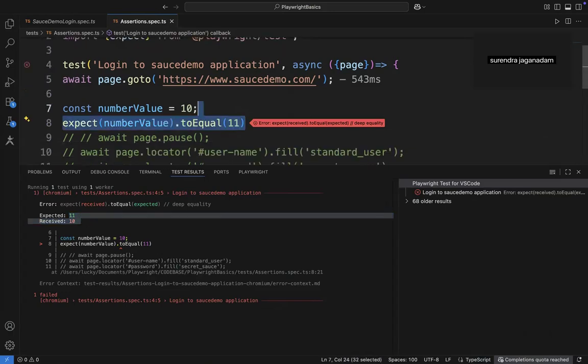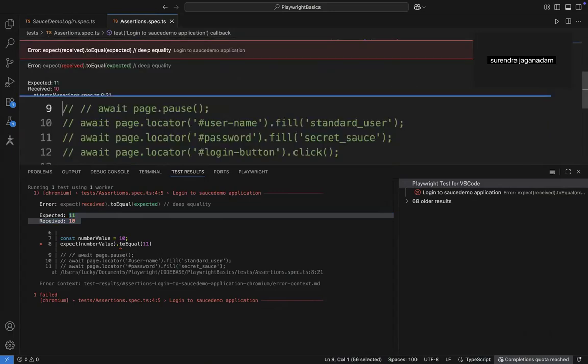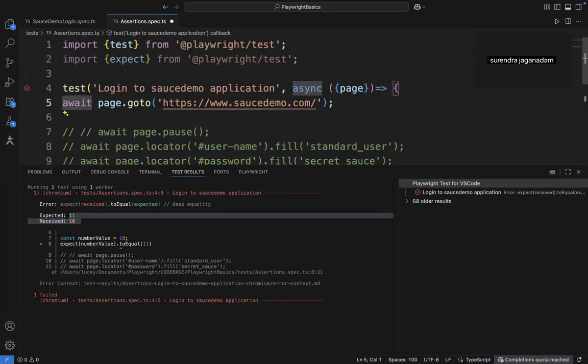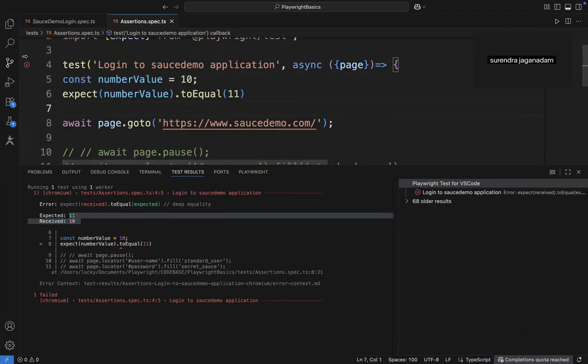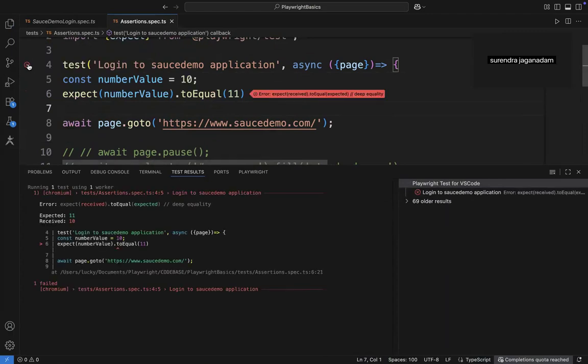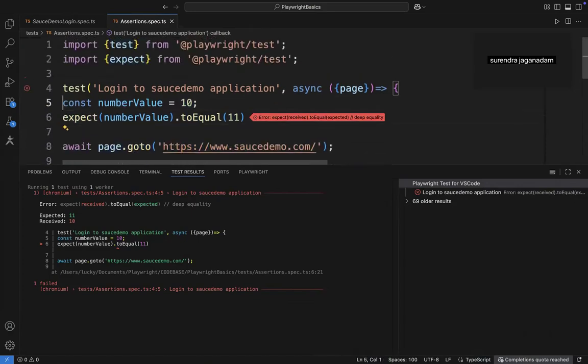So this set of assertions, what I'm doing is placing it at the starting line of my code itself. So when I run it, as the assertion itself got a fail, it doesn't proceed with the further execution. It doesn't even open that particular application, which is a hard assertion.